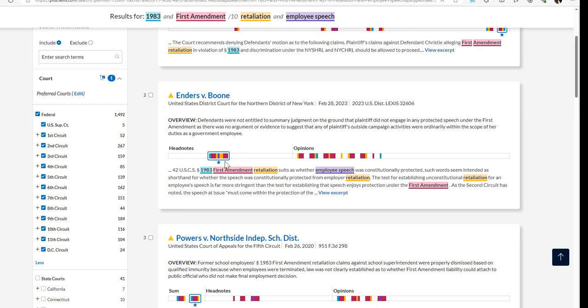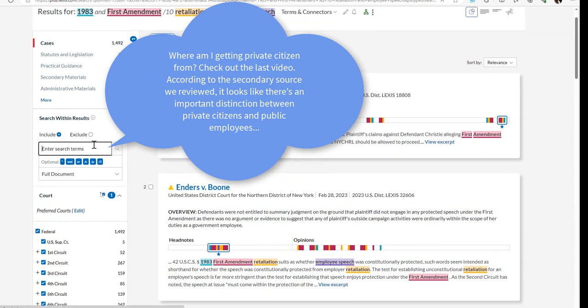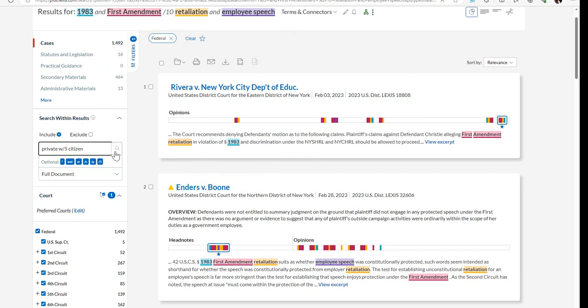Additionally, you can add phrases that are important to your research in the search within results post-search filter. For instance, let's add private within 5 words of citizen to our search.